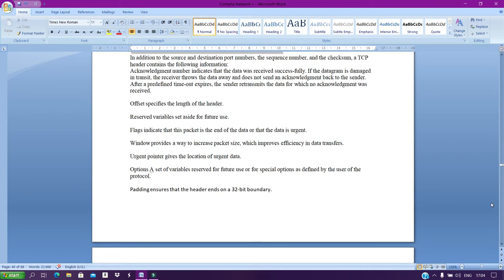In addition to the source and destination port numbers, the sequence number and the checksum, a TCP header contains the following information. Acknowledgement number indicates that the data was received successfully. If the datagram is damaged in transit, the receiver throws the data away and does not send an acknowledgement back to the sender.